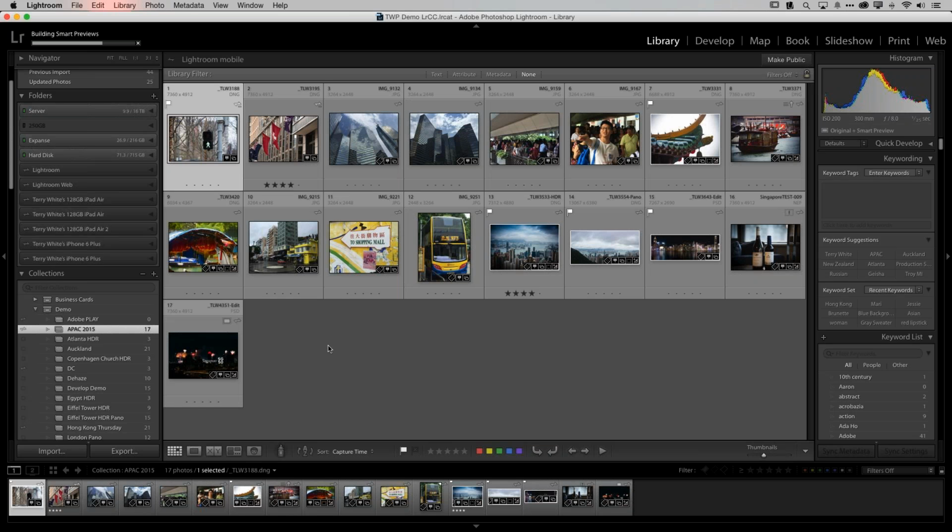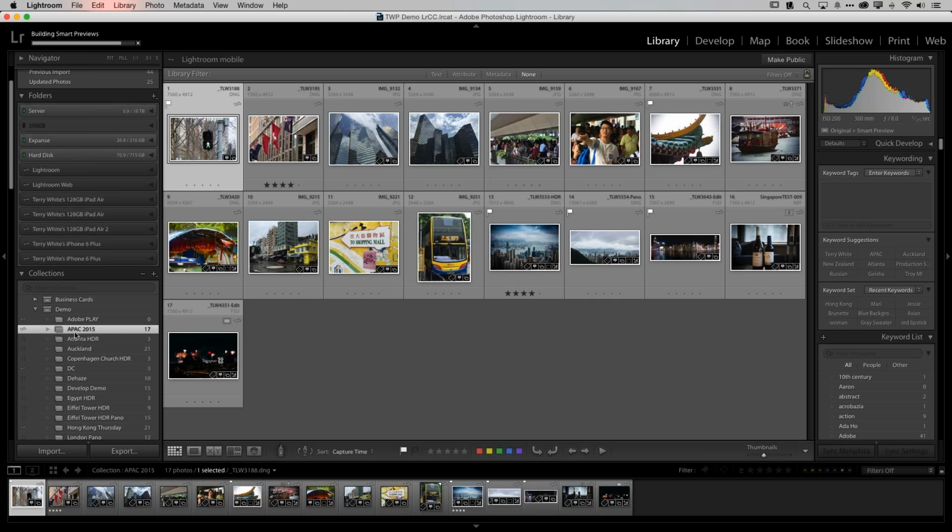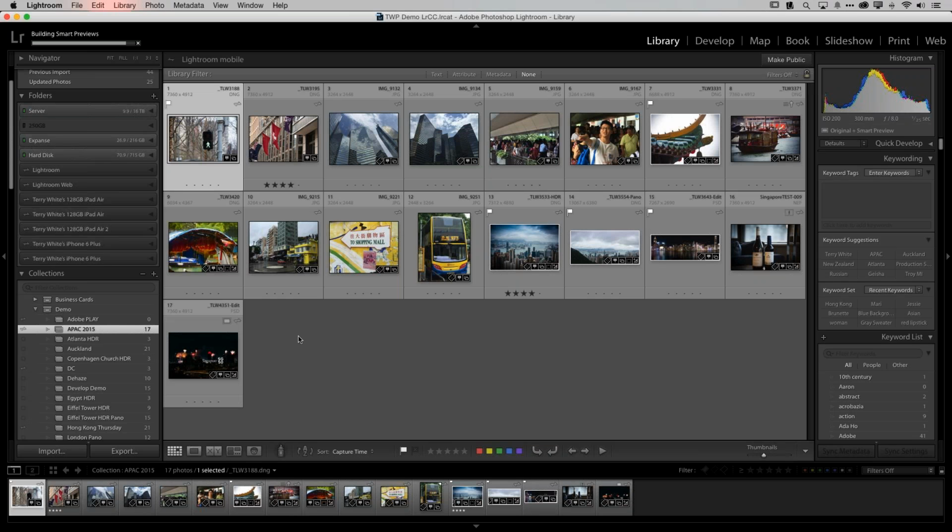As you might imagine, I put those images into each of their respective folders as I brought them in. So I did my import while I was in Australia. I did my import while I was in Hong Kong. I did my import when I was in Singapore, and then they all got put in their respective folders. However, I wanted to see my entire trip as one set of images, and I built a collection called APAC, or Asia Pacific 2015, and put 17 images in it so far.